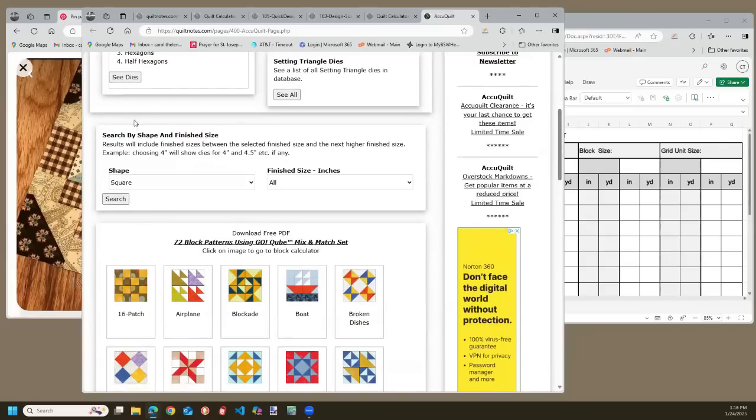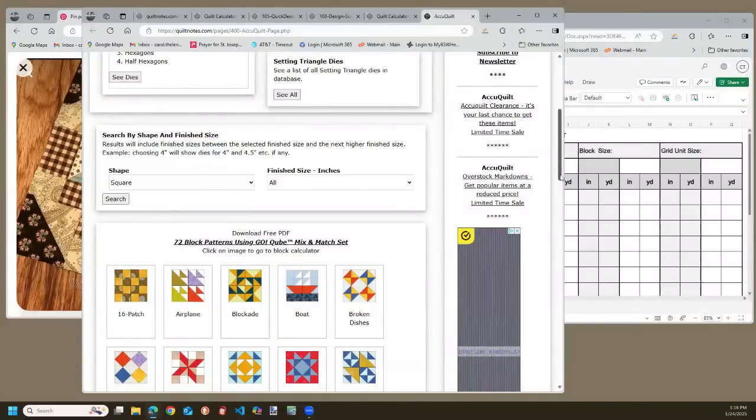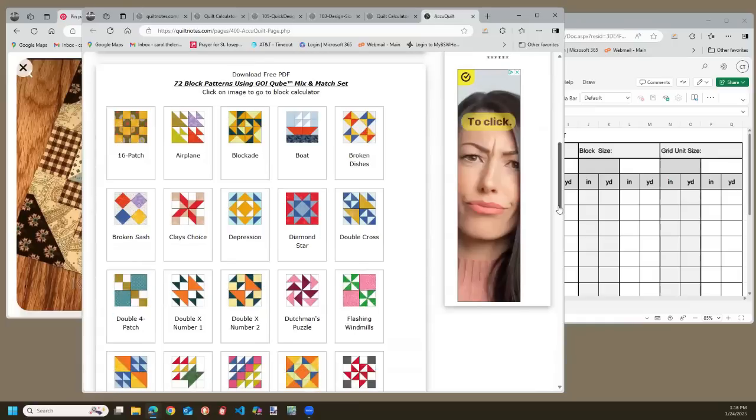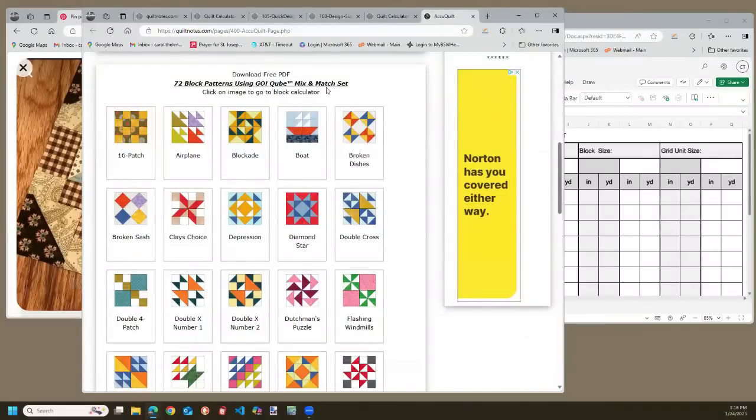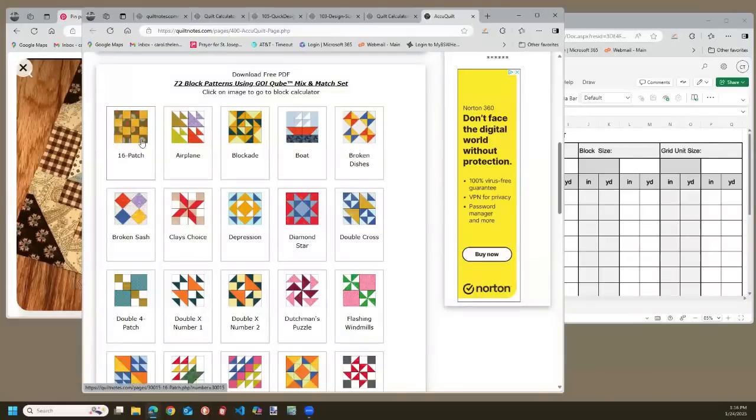Okay, before we get to this, I'm going to show you down here. Everyone has probably seen the book 72 Block Patterns from the Mix and Match set. I have combined all the cubes into this because all of the blocks are the same.